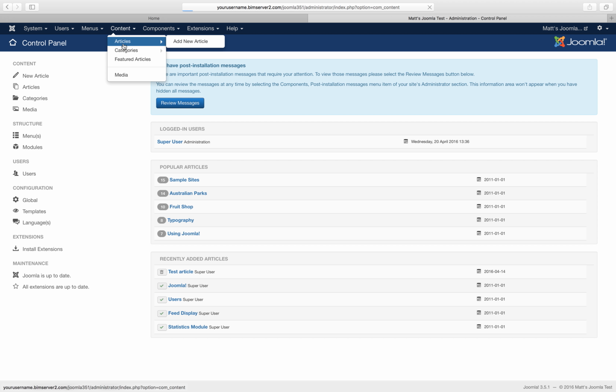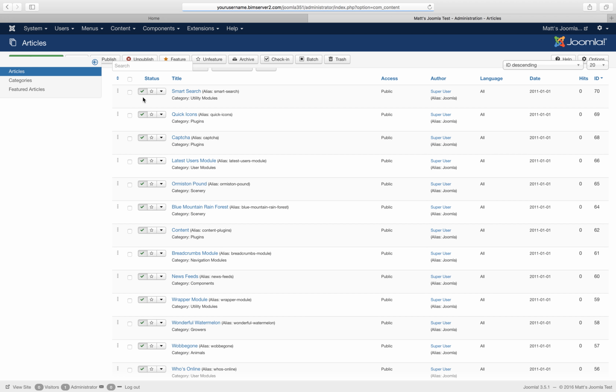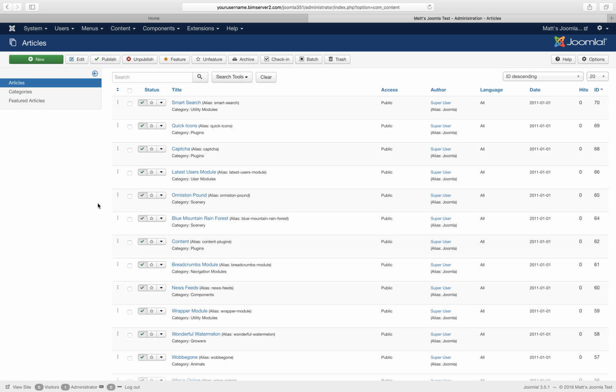Okay, let's have a look at the articles first. I click on articles and I get an overview of all the articles. You might have noticed there was a pop-out menu here on the side, add new article. If I click there, I can directly write a new article. That's the same as if I go to articles first, and then click on new.